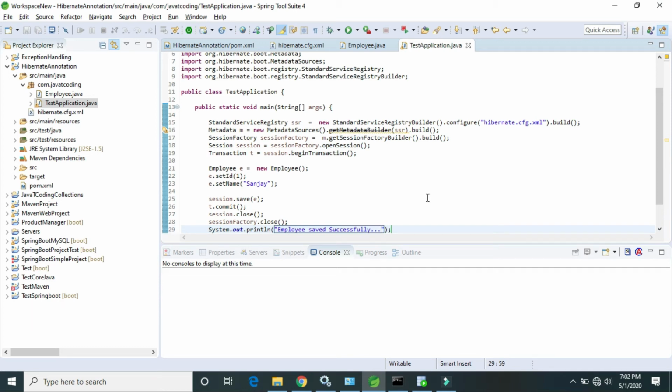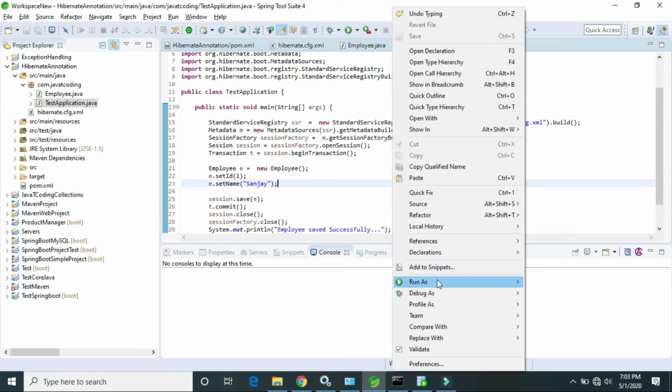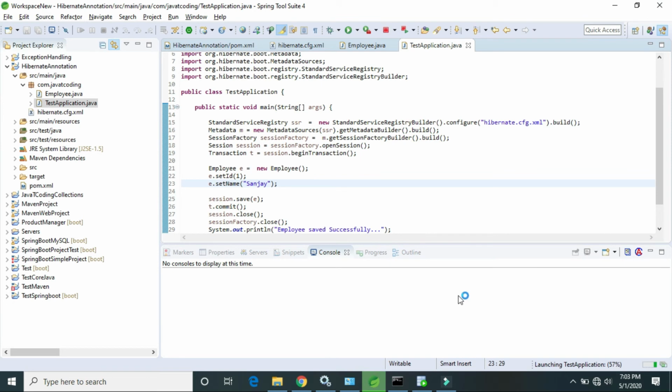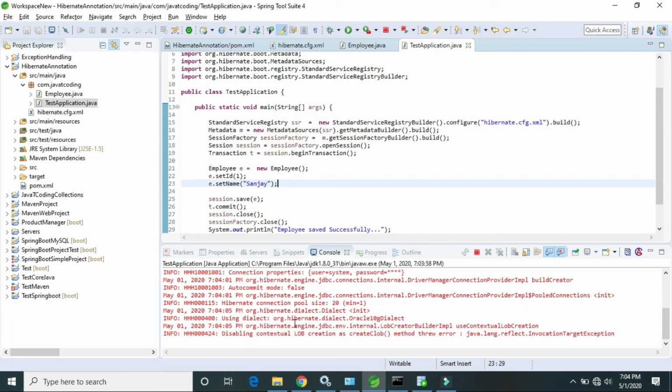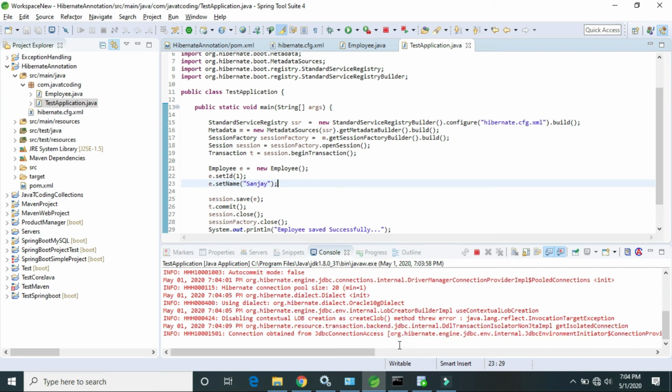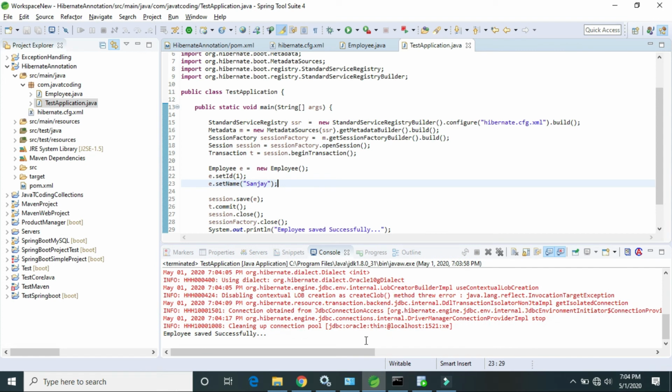Now let's run this application to test. Let's run this, run as Java application. It's running. Here we got the result, which means the employee saved successfully.